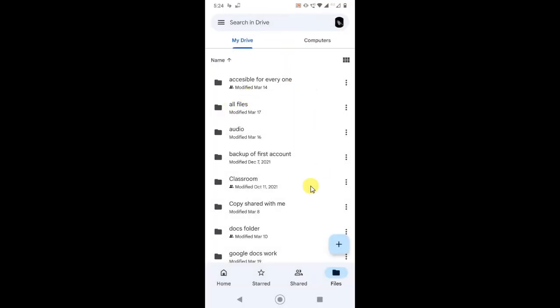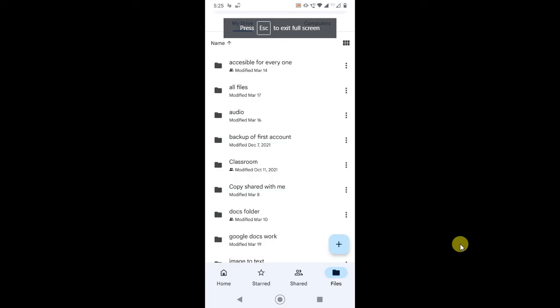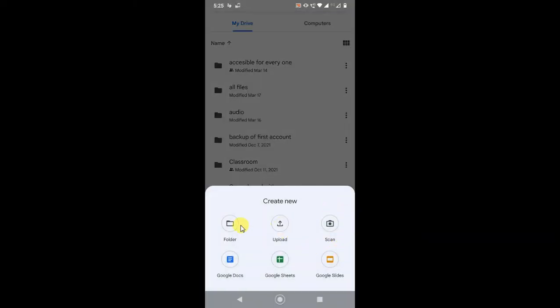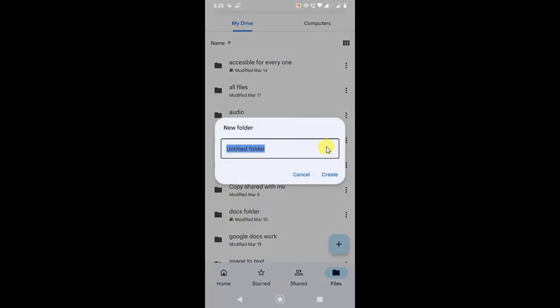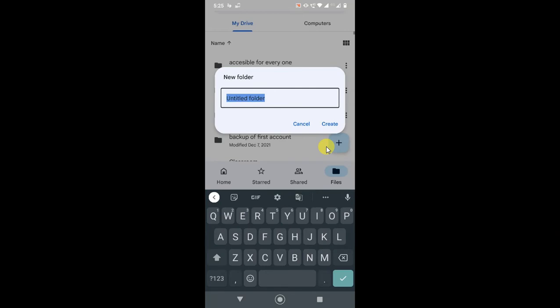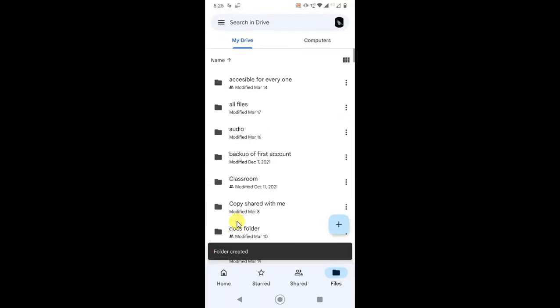Now if you want to upload photos, you can create folders for your photos. If I click on this plus icon, you can create folders for photograph files and photos. So I want to create a folder for photos, so I just name it something like photos of mine, whatever, and just create. So I just created the folder.